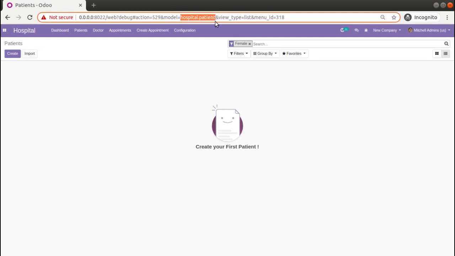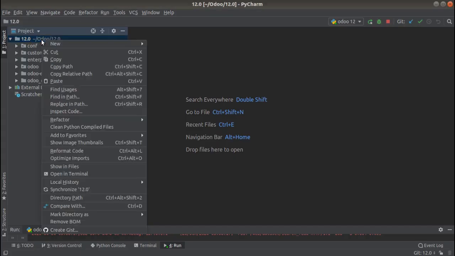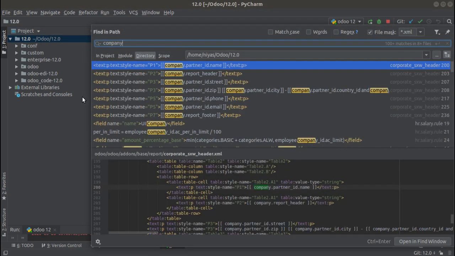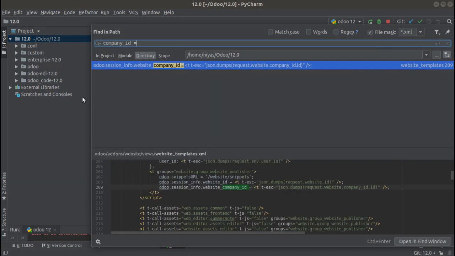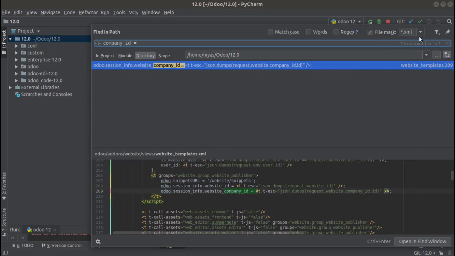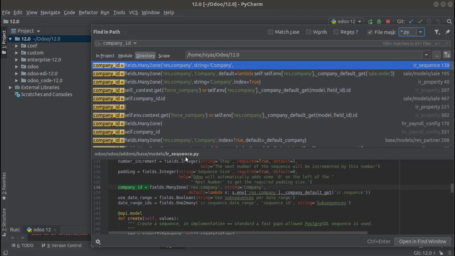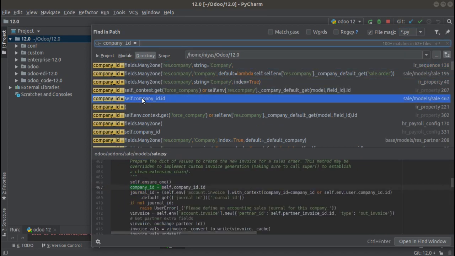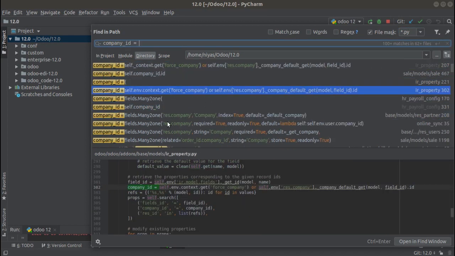So first criteria is you have to add the company ID field to the corresponding model. So let's go to the PyCharm, and if I search inside the PyCharm for the field company ID, so if I search for the field company ID inside the code, company ID equal to, and let me change the filter to the Python. So if I change the filter into the Python, you can see a lot of company ID field. So let me take a good sample from here.